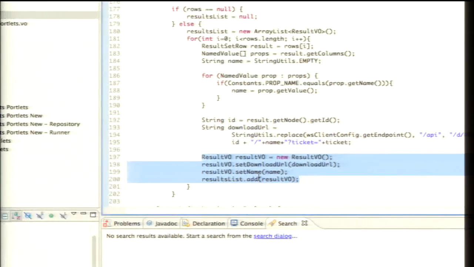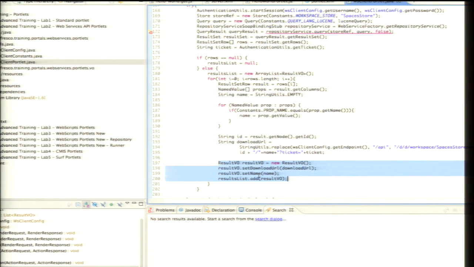of the portlet. I don't want to show you the JSP because we don't have time to talk about the JSP tags or other stuff. But here we have an object. We can set the download URL, the name for the content, and we have an array, a list, to iterate inside the JSP file.